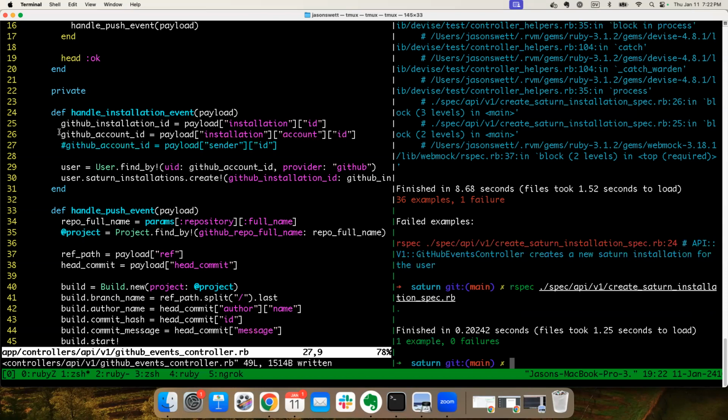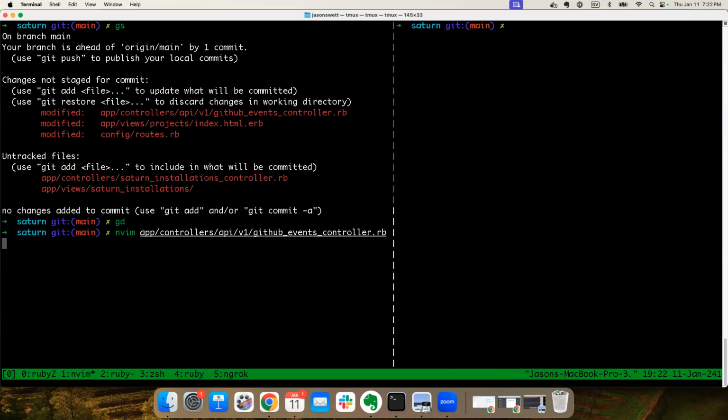This, by the way, is the difference in those two payloads. This is how the personal one works. This is how the organization one works. So I actually do want to keep this commented code because I'm going to use that in a minute, and I don't want to forget what it is. Okay, so all my tests pass now.